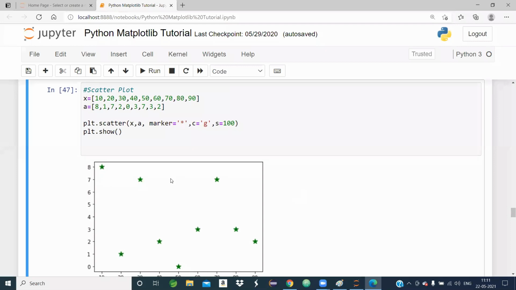When the bar function is invoked, a bar graph is created. When the hist function is invoked, a histogram is created. Similarly, there is a built-in function named scatter. When the scatter function is invoked, a scatter plot is created. Suppose x contains some data items, and y contains other data items. So scatter, within brackets, x comma y.